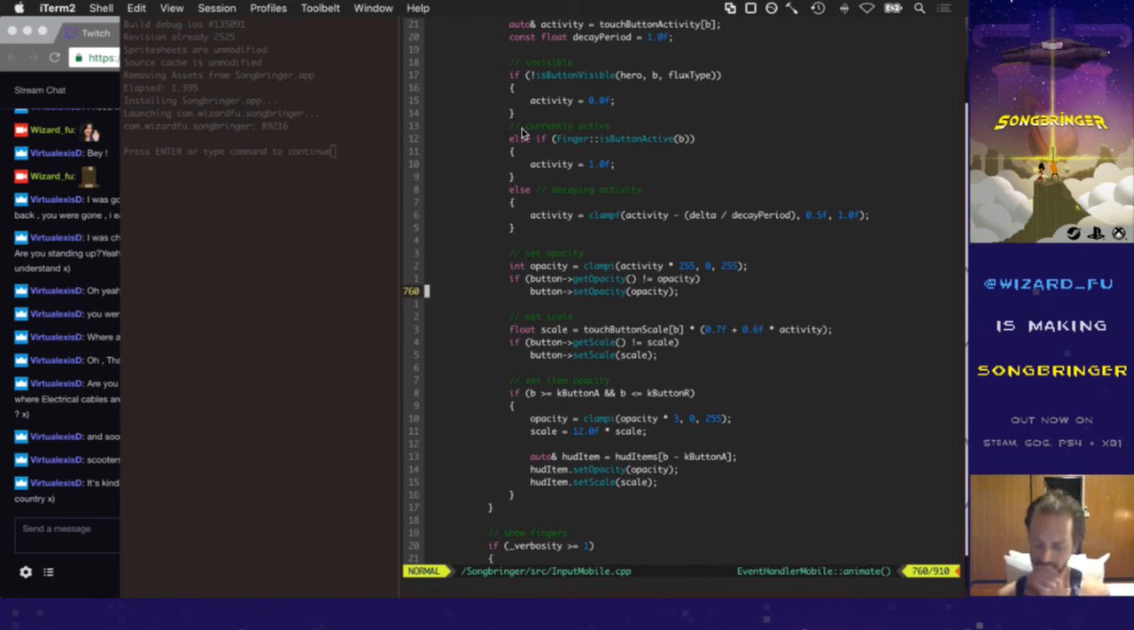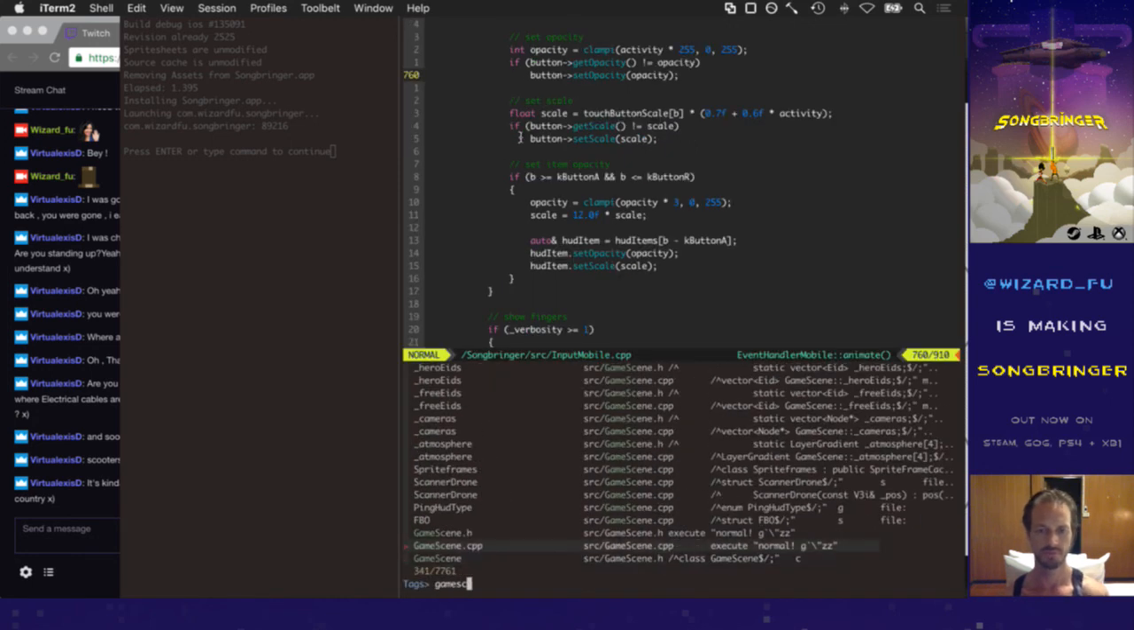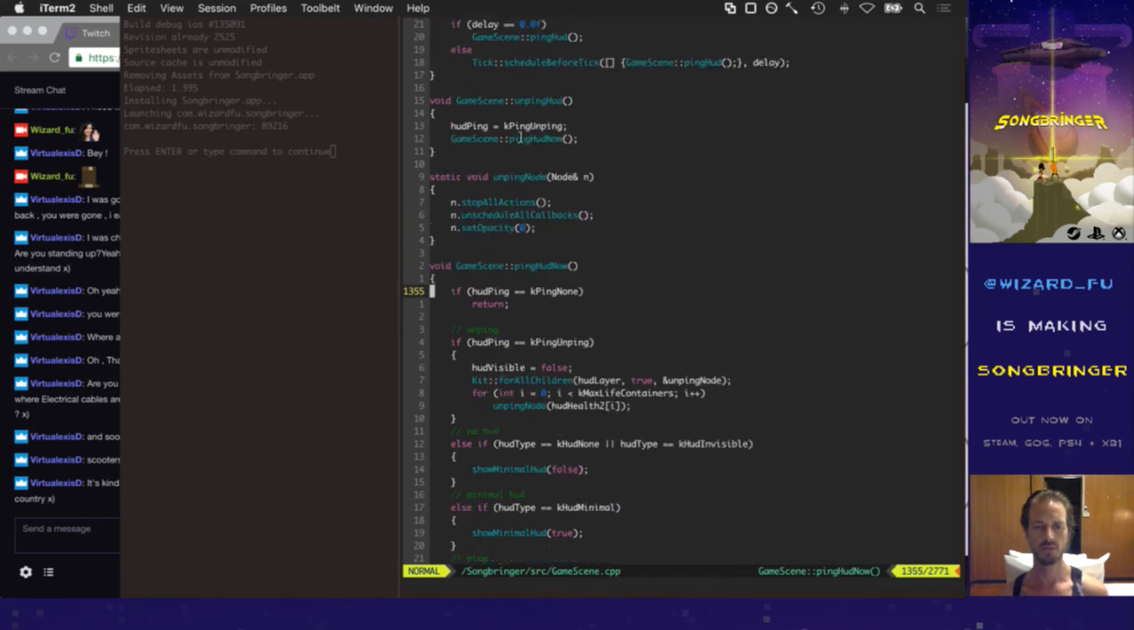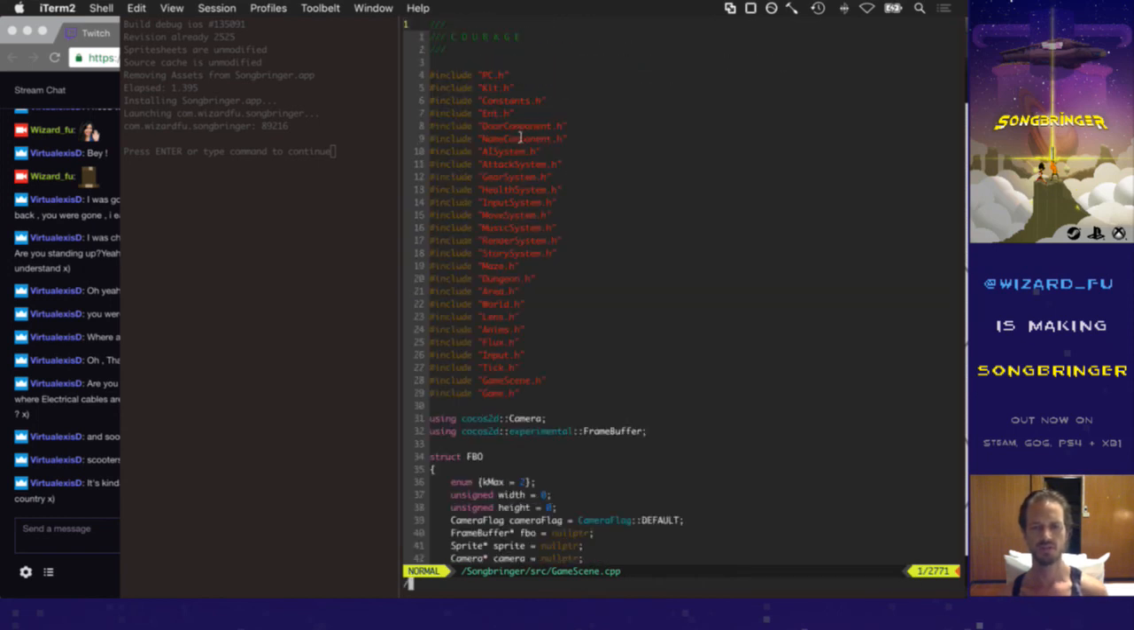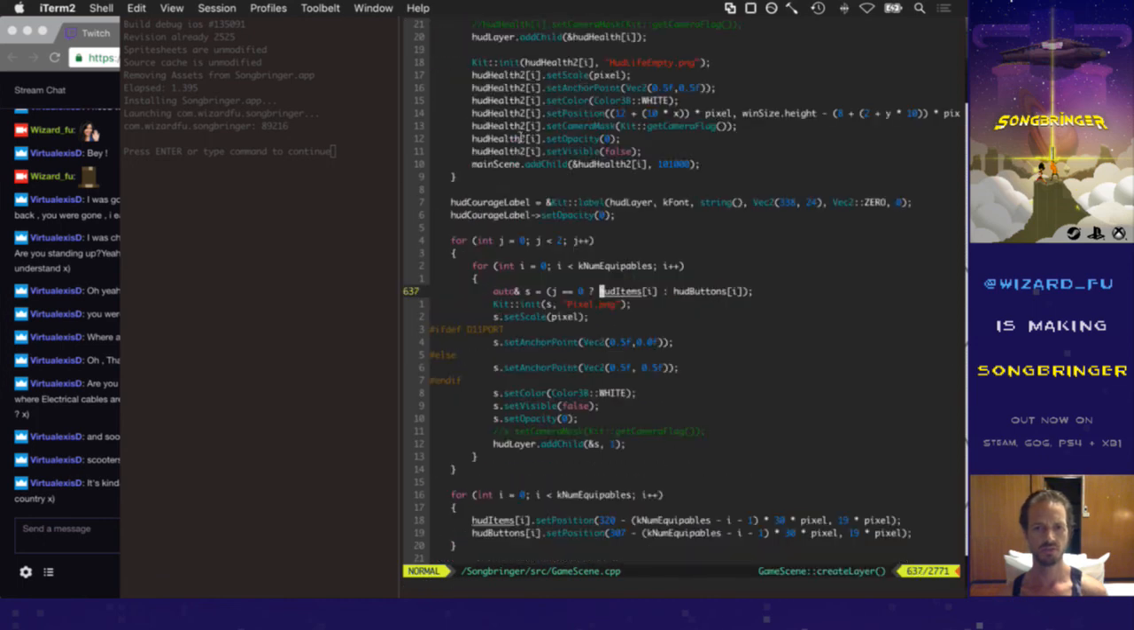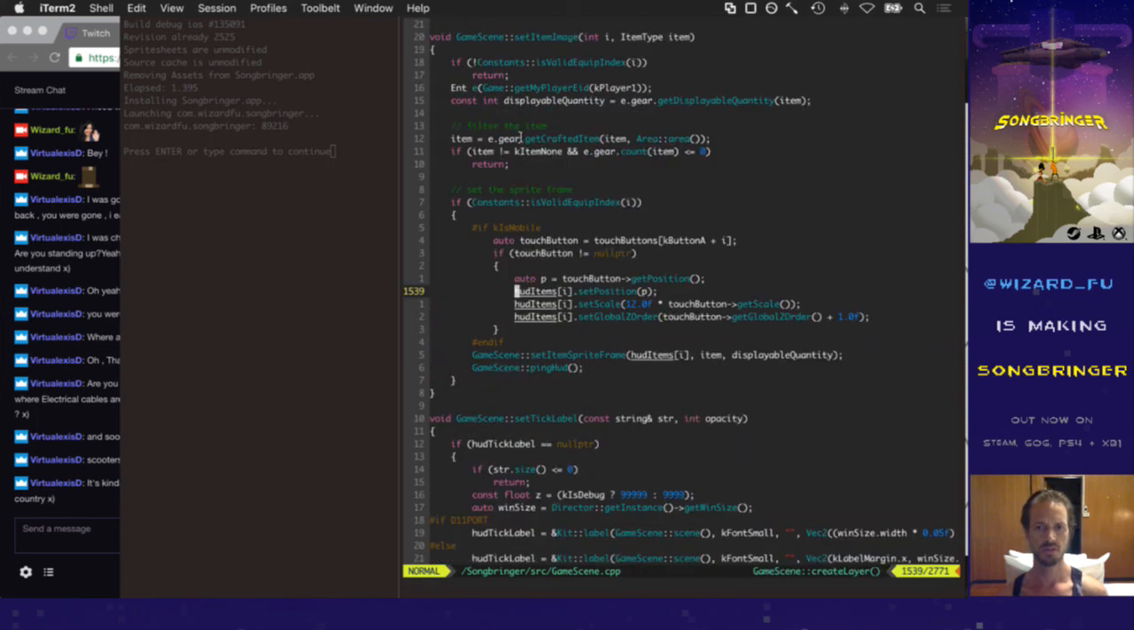Okay, why, the item quantity. Because the scale. It's okay. I thought I knew what it was exactly, but I'm not sure now. HUD items. Here we go. Okay.